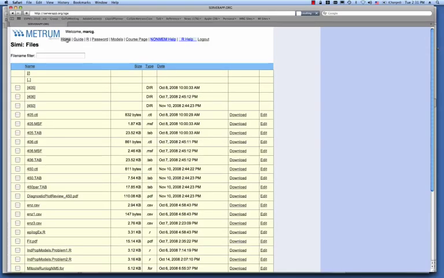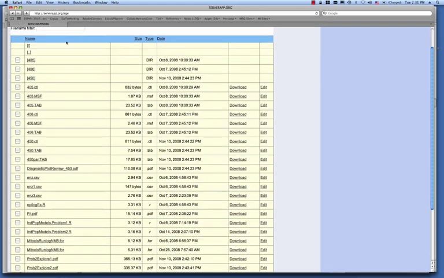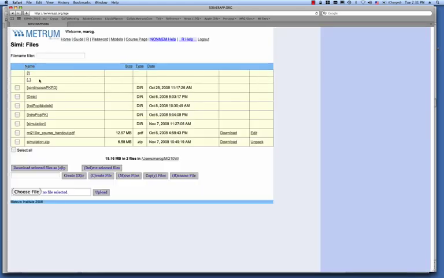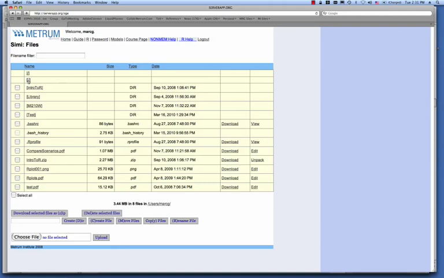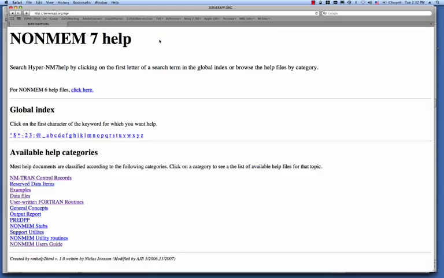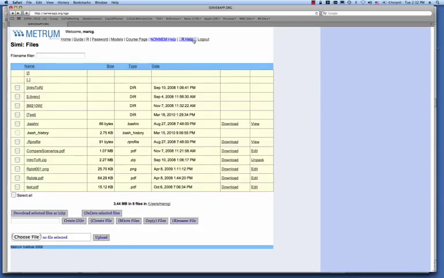Okay, so that's the overview to the server interface. So you all have accounts for this. Your home directory is going to be empty until we provide some course examples. But you can go ahead and play around and create files. You're not going to mess up anybody else's directory, so there's no problem if you want to play around with this a little bit, creating directories, creating text files, editing text files, and so on. And even if you just want to use this to browse NONMEM help or R help, you have access to that right away.